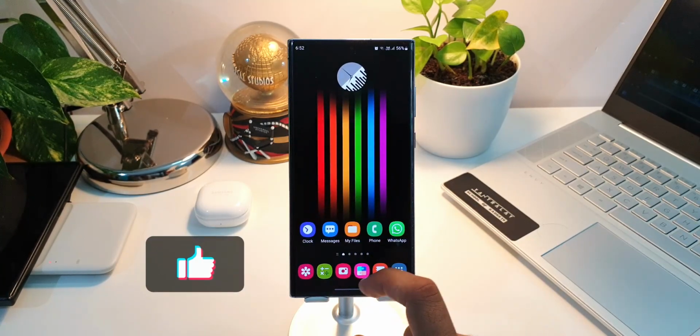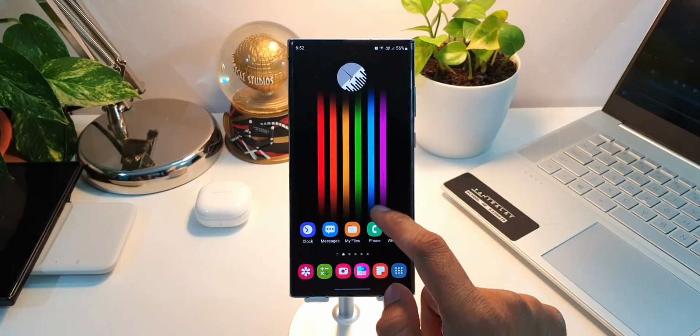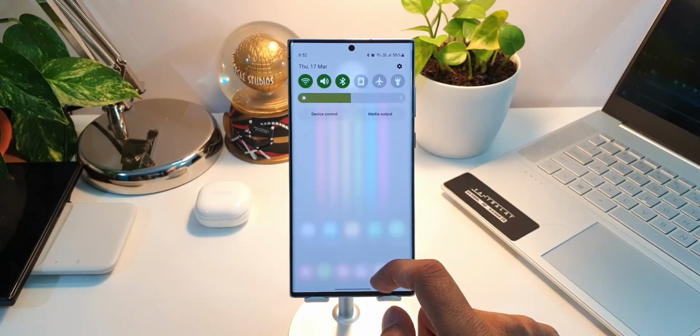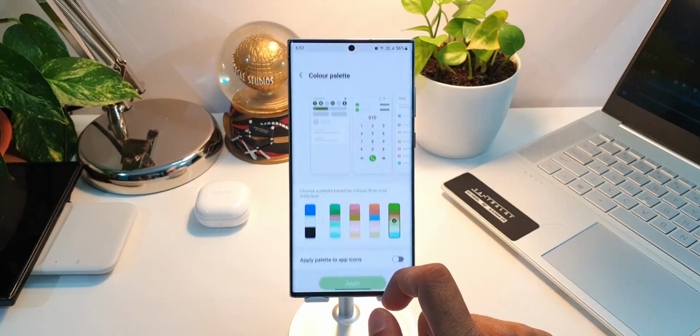Do let me know your thoughts about this GOS issue. And if you have received the update and if you have already updated the device, do let me know if you are able to see any difference in gaming performance or gameplay on your phone. Do let me know in the comment section.